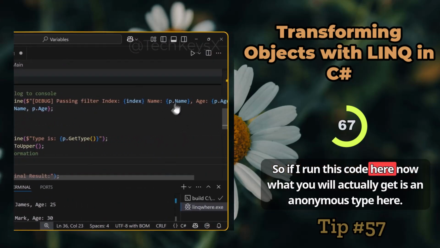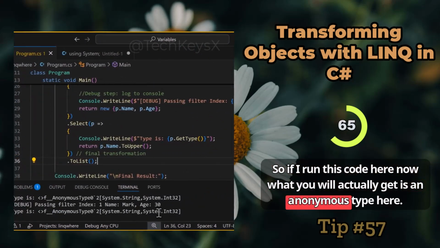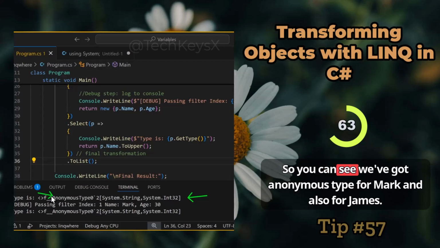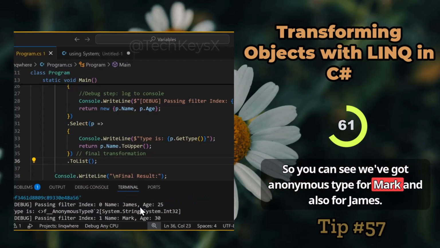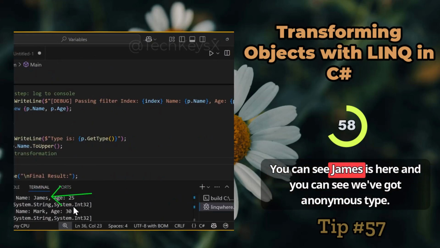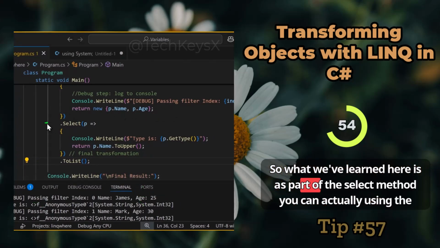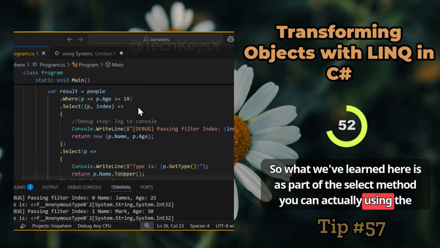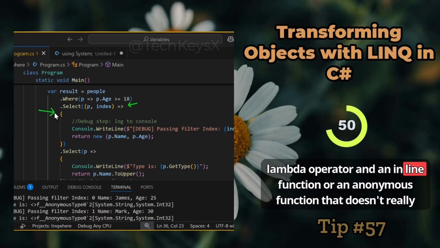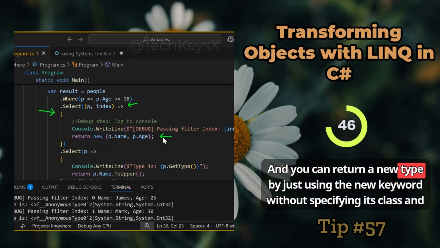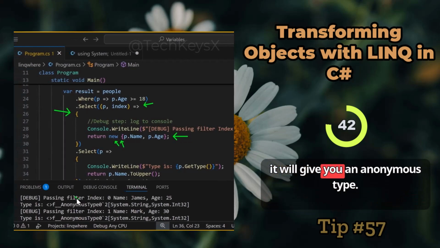So if I run this code here now, what you will actually get is an anonymous type. So you can see we've got anonymous type for Mark and also for James. So what we've learned here is that as part of the select method, you can use the Lambda operator and an inline function, or an anonymous function that doesn't really have a name, and you can return a new type by just using the new keyword without specifying its class, and it will give you an anonymous type.